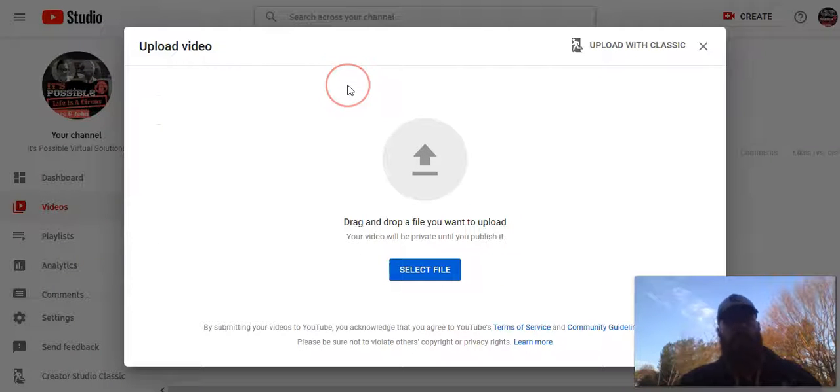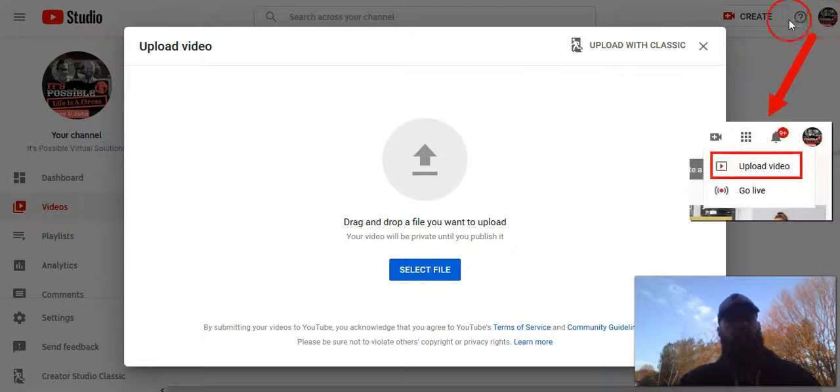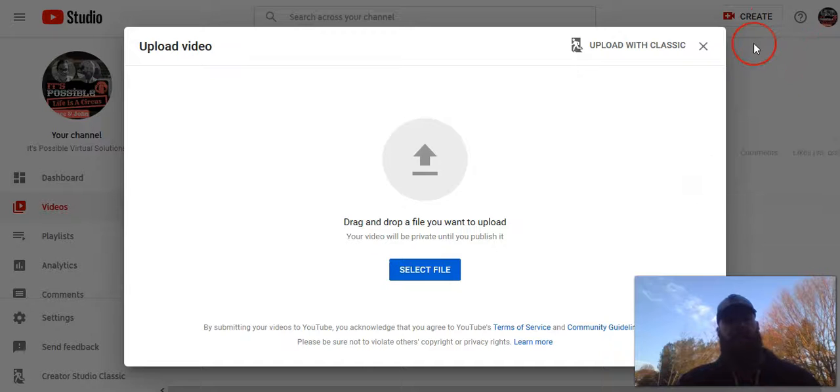So once we're here in YouTube, you go to youtube.com, and you're going to see up in the upper right hand corner, over here by the icon for your profile, the option to upload a video. Once you click that, you're going to land in YouTube Studio, which gives you the option to, again, drag and drop the file that you want to upload.